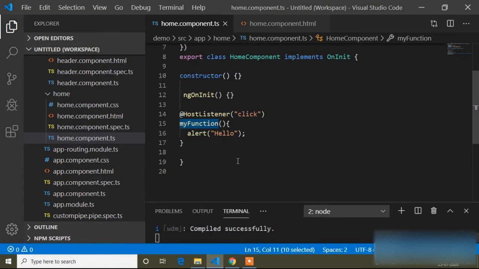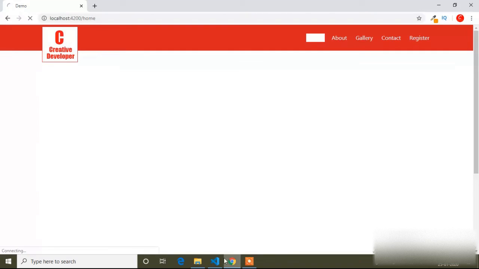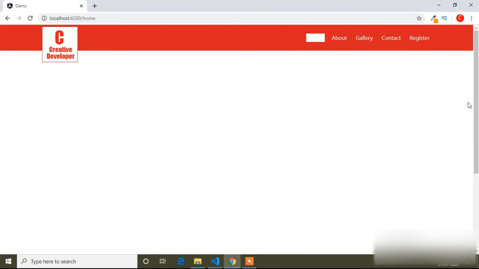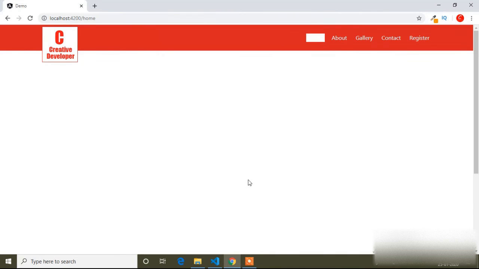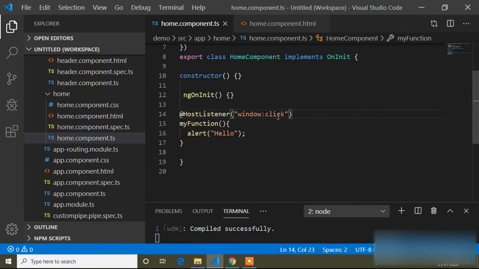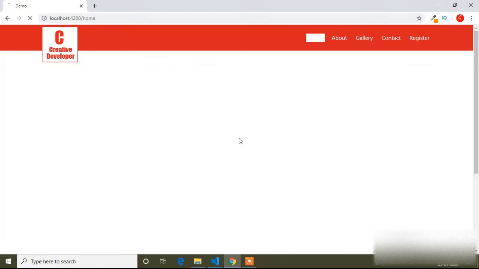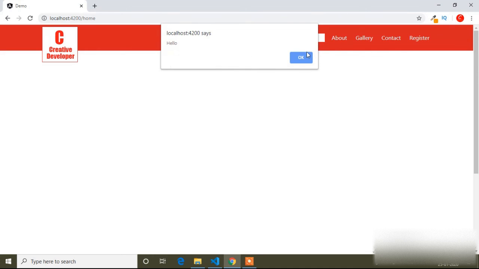And now if I write here window:click, that means anywhere in this window I click, the alert will be displayed. So here if I click, it's displaying the alert because I have written window:click. But if I write only click, that means only when I click on elements of this component will the alert be displayed.